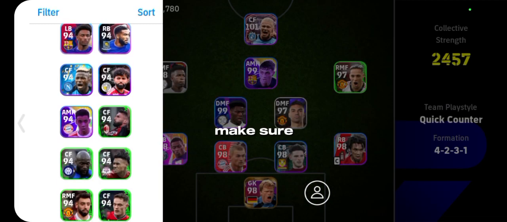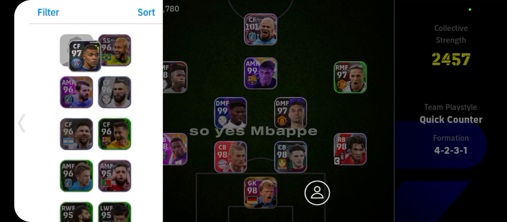If you're going for a player, make sure you go for a versatile player like Mbappe that can play the left mid, left wing, right wing, and also your 9. So yes, Mbappe is going to be there.